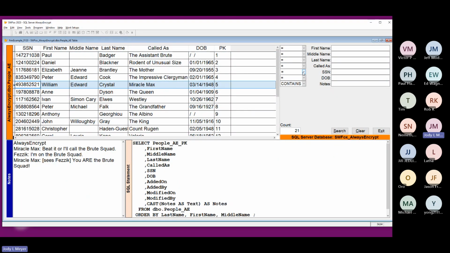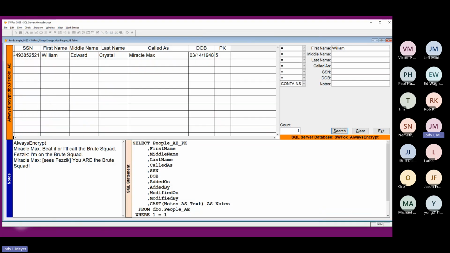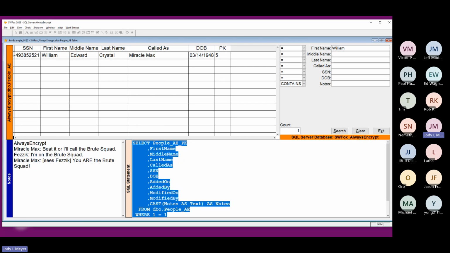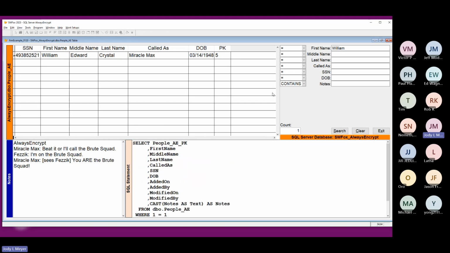And what's really cool is, just so you can see this, the first name, if I were to do William, and it's an equal, and I do assert, oops, and I have a set step on, shouldn't have done that. And then here's the SQL that it did. And what I can do then is cut and paste this and put it into SQL Server, and I can then test my SQL Server against my Visual FoxPro application, which is pretty cool.